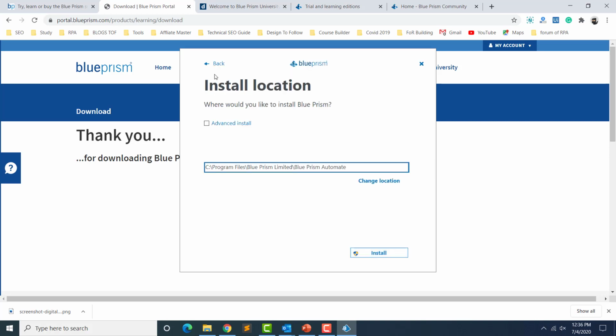Then you will have two options here. One is advanced install, another one is a basic, a default install. So we are not going to change anything here. We'll simply select whatever the default location is.